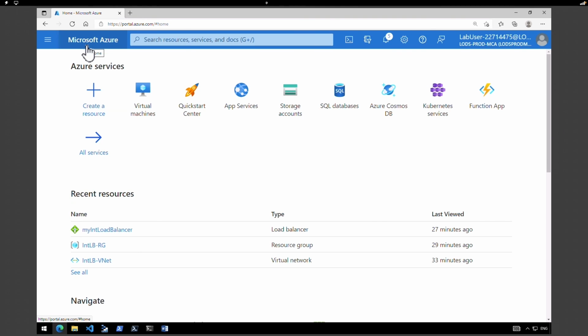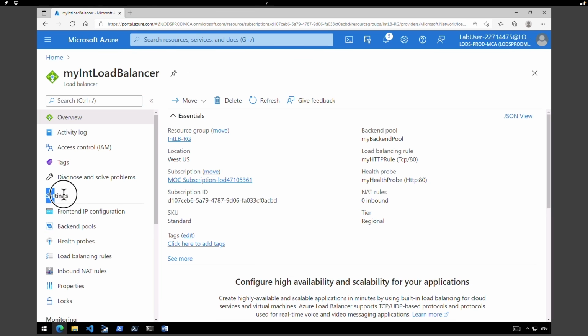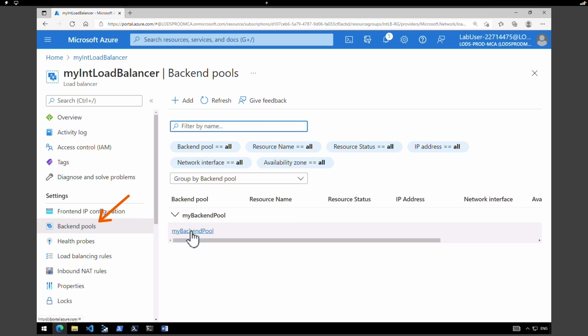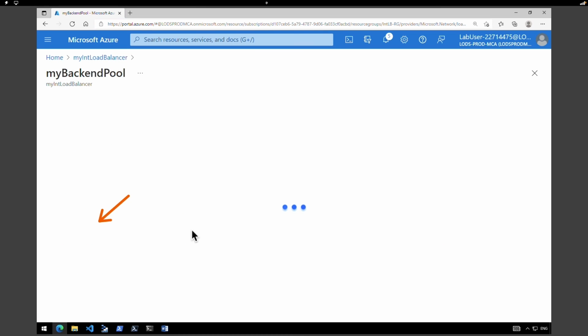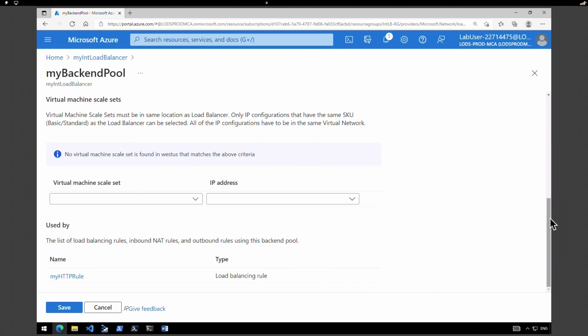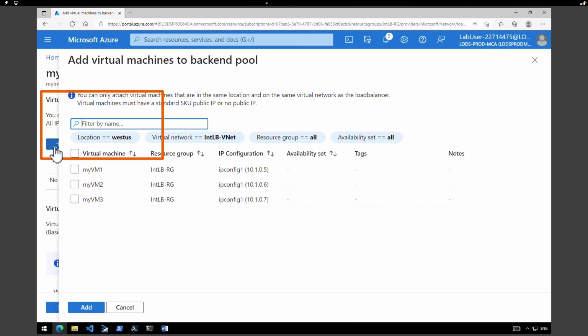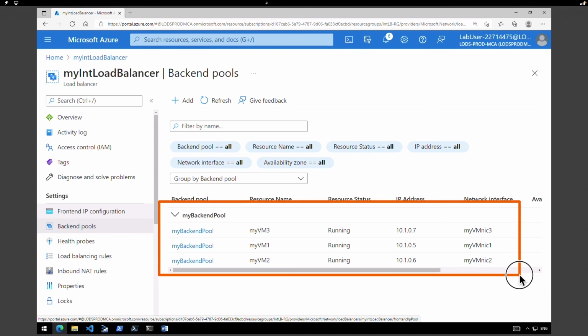Go to the home page and select the load balancer we created. That is my internal load balancer. On the left hand side under settings, select backend pools. And within that, select my backend pool. We haven't added any virtual machines when we created this backend pool. So now we are going to come to this tab and click on add to add virtual machines. Select all 3 virtual machines and click on add and save. Alright, so all of our virtual machines are added to the backend pool.